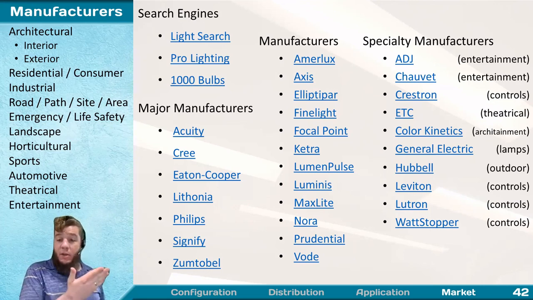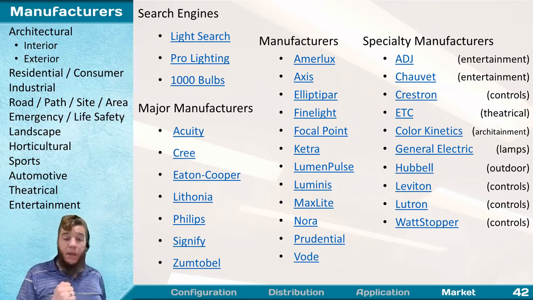But these are all clickable links. They're also available in the lecture slides I uploaded. This is a great resource to help get you started so you can find the light sources you're going to need for your projects.